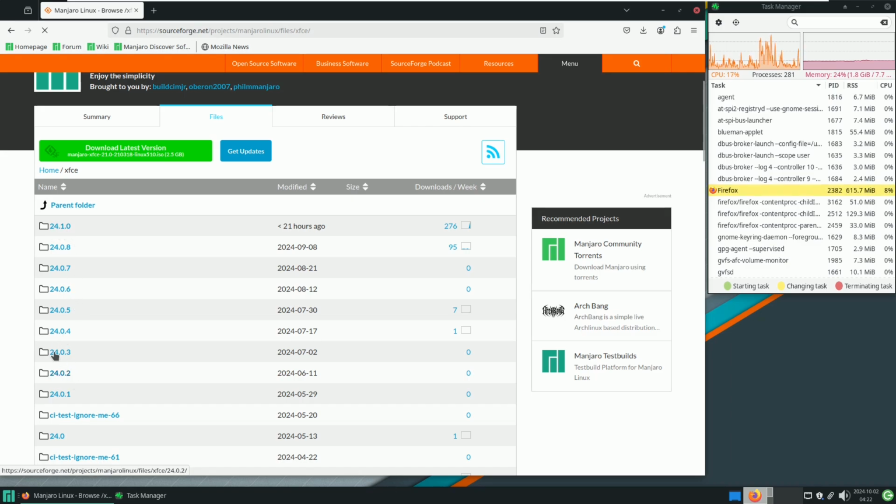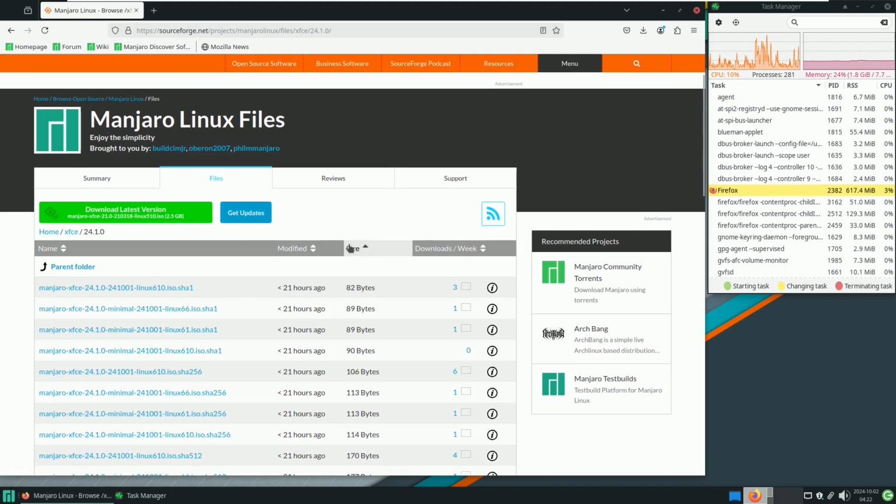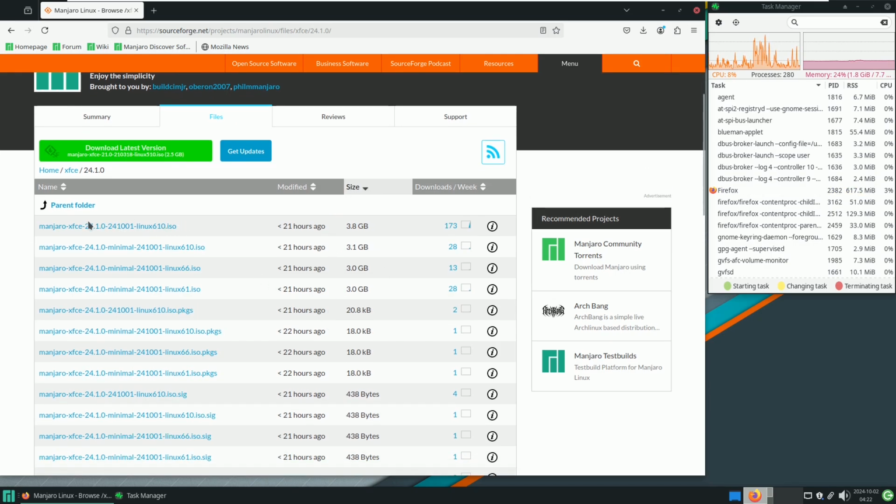If you want the older version, you can go here. But if you want the specific version, you just need to click on the 24.1.0. So this is the latest version. Change the sizes, and you should be just getting the ISO files here. The first one, you get the Linux kernel 6.10, which I already showed you. So right now we are using the 6.10 kernel version. And if you want to go with the minimal version, you should be getting the 6.10 but the minimal ISO file. But if you want the 6.6 kernel, you can go with the minimal here.